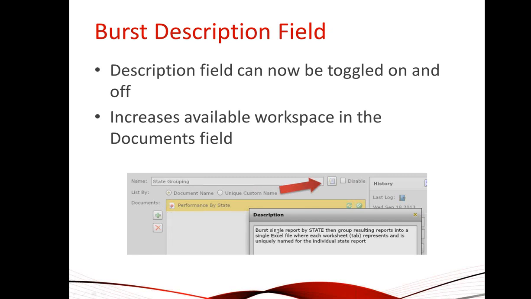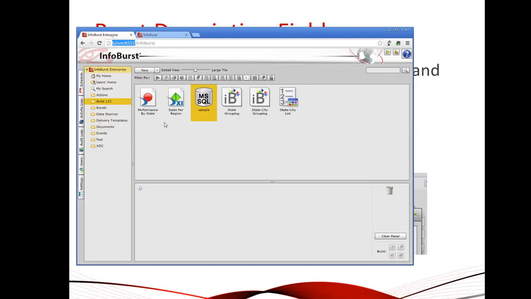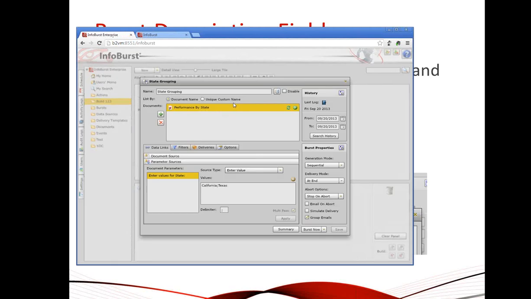So what we did is we didn't remove the description field. We give you the ability to toggle it on and off as a pop-up window. So that description box was fairly large. We've eliminated that now to give you just a little bit more real estate in the actual documents section of the burst. So if we drill into a burst here, this window is just a bit larger, not as large as we'd like, but within this space it's as big as we can get it, and hopefully that'll give you a little more flexibility with large numbers of documents.